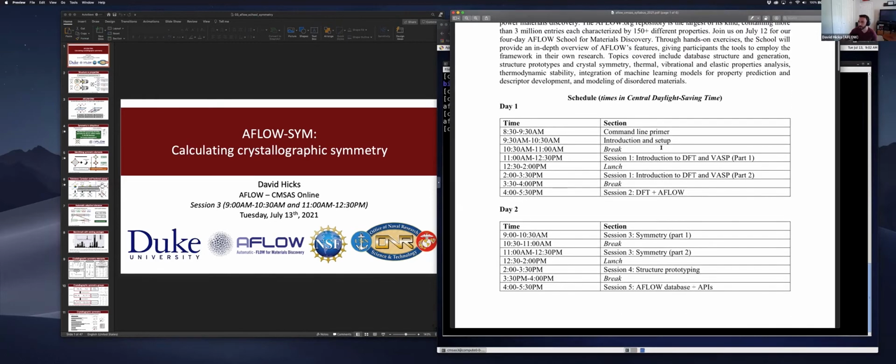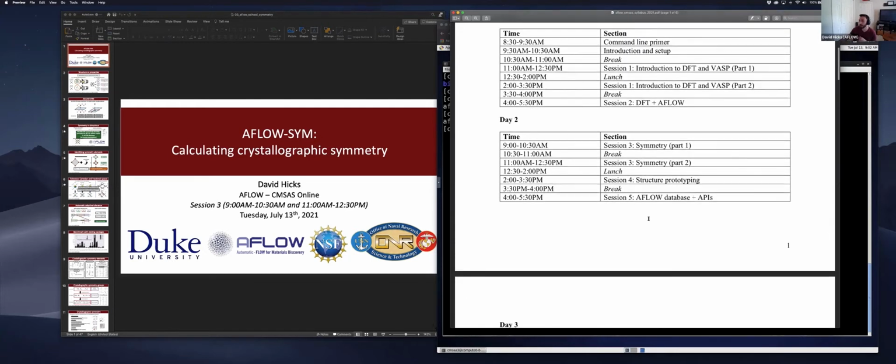So we did a brief command line primer, an introduction to AFLOW, and then Dr. Koriosis gave you an overview of DFT and VASP. And then at the end of the day, I showed you how you can use AFLOW to accelerate and automate some of these DFT calculations. So today, for day two, for the first two parts, for session 3, we're going to have a symmetry session.